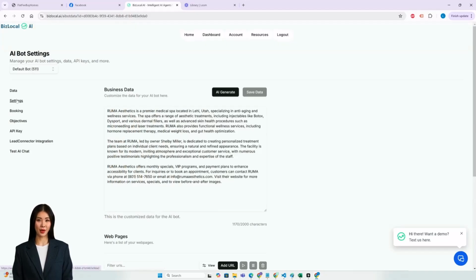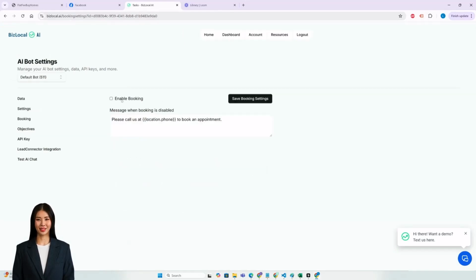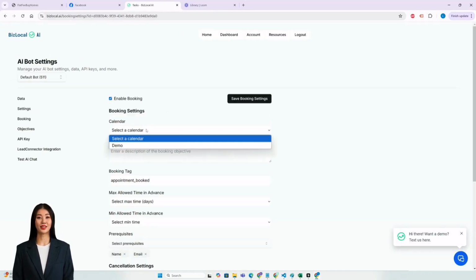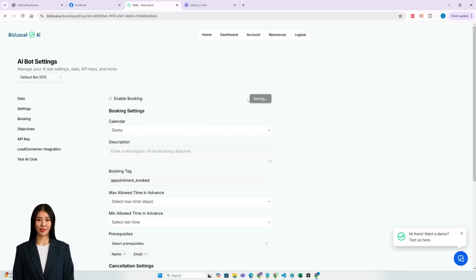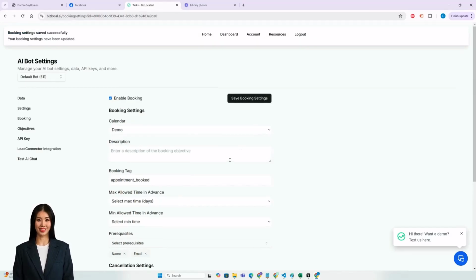Need to include additional web pages? You can add them below. Next, go to the Bookings tab. Enable booking and select a default calendar to handle appointments seamlessly. Don't forget to save your booking settings.